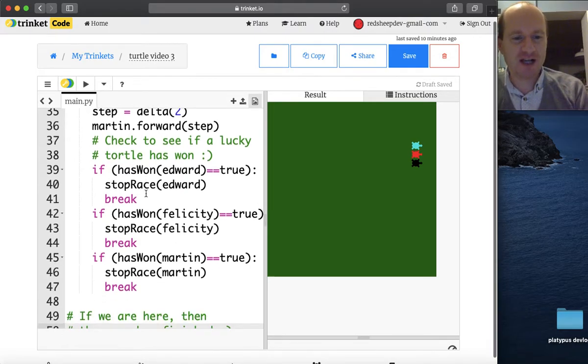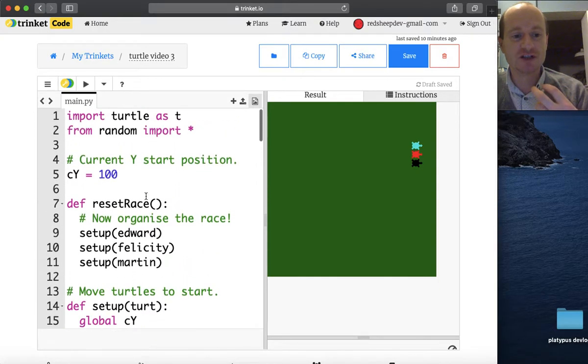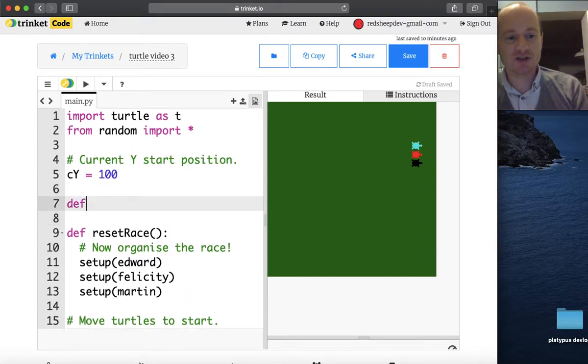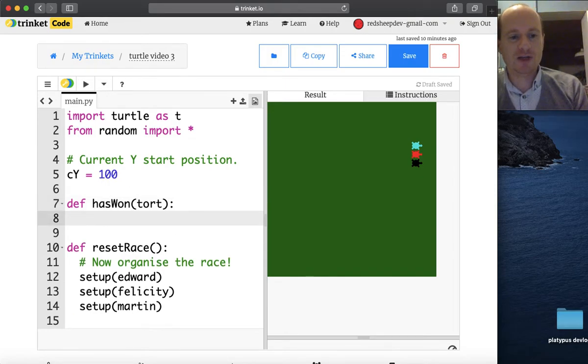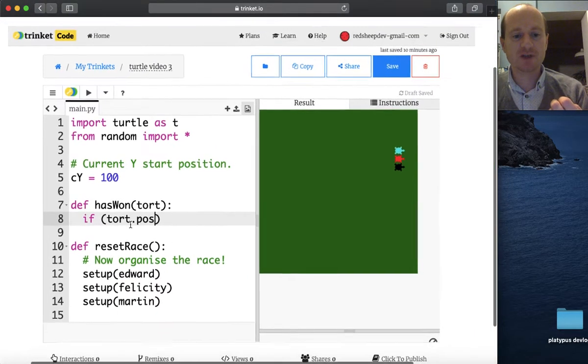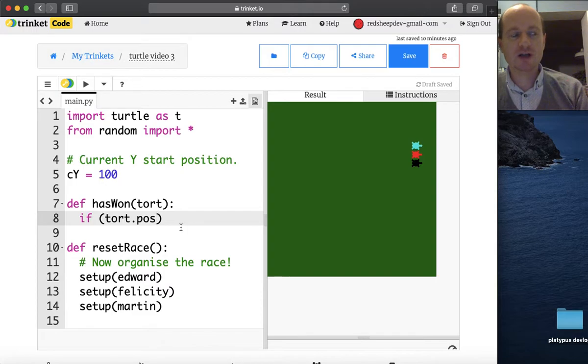Right, so I've got two functions to write, has_1 and stop_race, and both of those functions receive a turtle object. So for has_1, I just call the turtle tort. So has_1: if tort.pos, so use pos to get the position of the turtle, and pos will return a tuple. That's just a variable that has more than one value that you can't change, it's immutable. So I want to get hold of the x position.